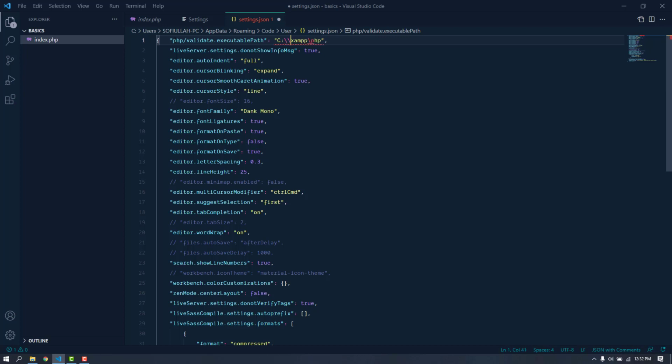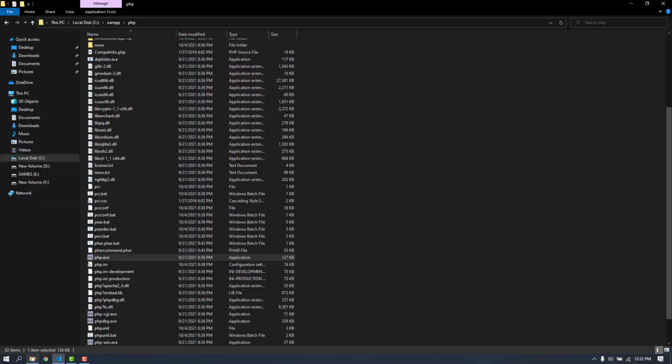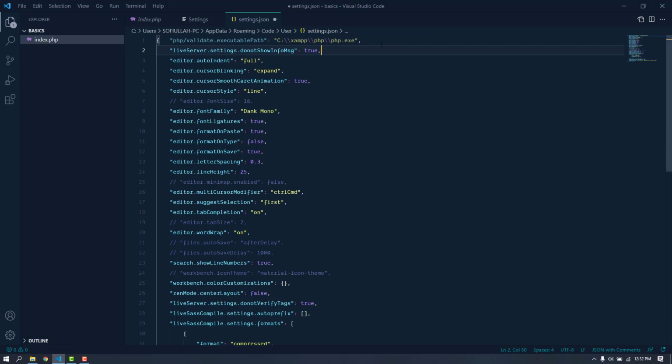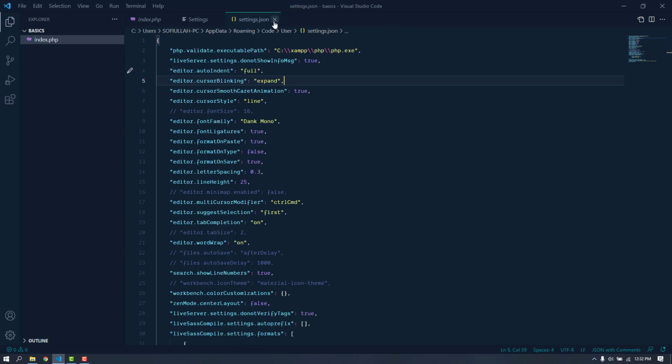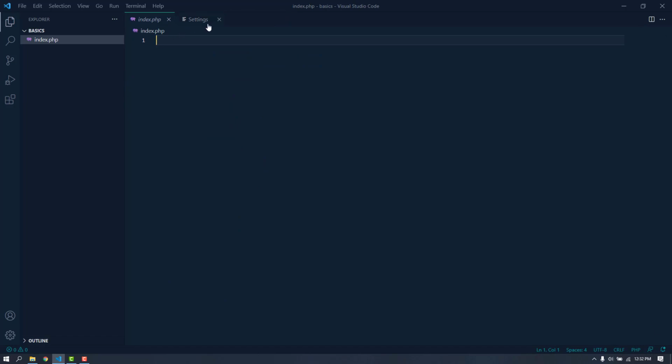So I'll just use // and in the XAMPP again // sorry, that was a backward slash, and we need to specify the php.exe, which is actually this file here. Now we have included the validate executable path. Actually I made a mistake here, it should be dot, not backslash. Fine, now let's save it by pressing Ctrl S. Now you can close this up and the error is gone.